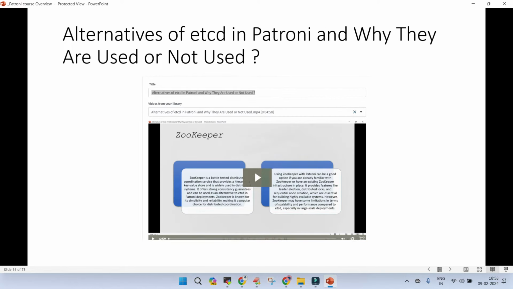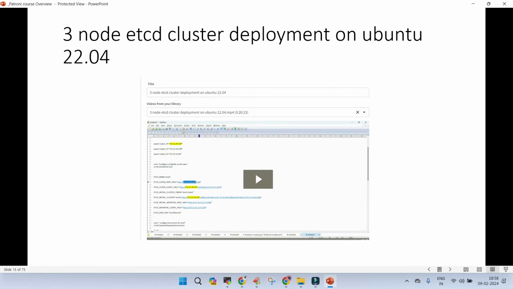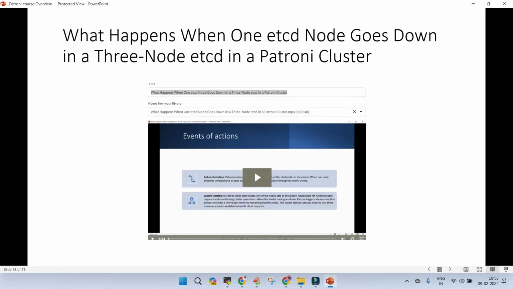What are the different alternatives to etcd? And why have we used etcd in preference to Zookeeper and other solutions available in the market as of now? Then we tested a 3-node etcd cluster on Ubuntu 22.04. In case you want to do it, if you follow the sequence, you will be able to learn a lot.